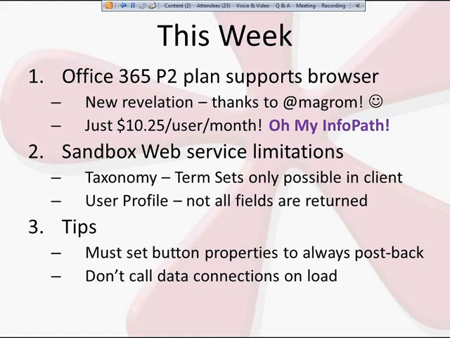There are a couple tips, and we'll touch upon these. Basically, you want to make sure that your buttons are posting back. We had a person in the forum this morning who was complaining that the performance of their 2010 form was slow because it kept posting back. Well, I'll show you where you go in InfoPath form to adjust that setting.